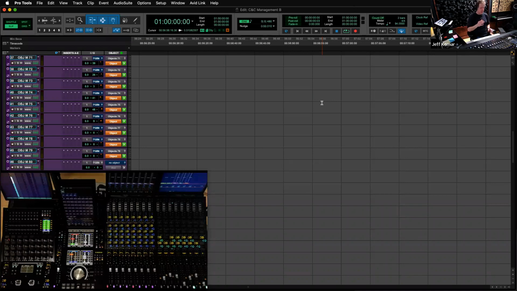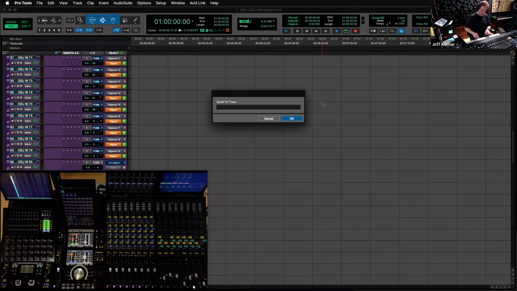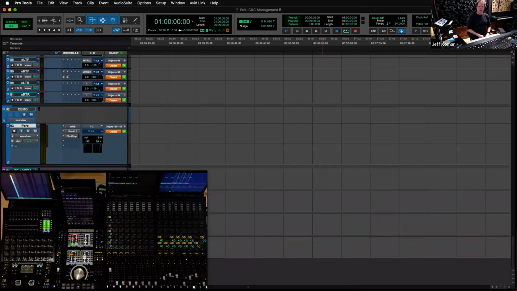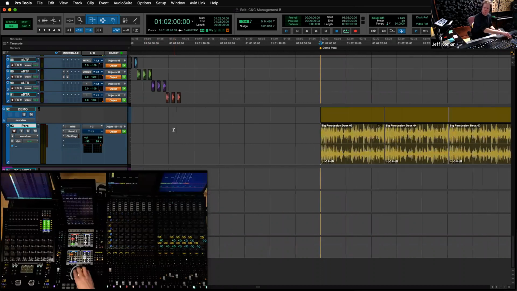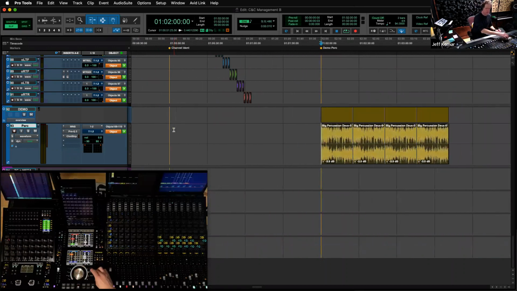Let's just do a quick scroll the track once again. So scroll the track. I'm going to type in perk. I want to get to my perk track. Okay. And we are going to, let's just zoom out. So zoom horizontal out of this a little bit. Okay. And I want to show a little bit of clip effects in this particular scenario.